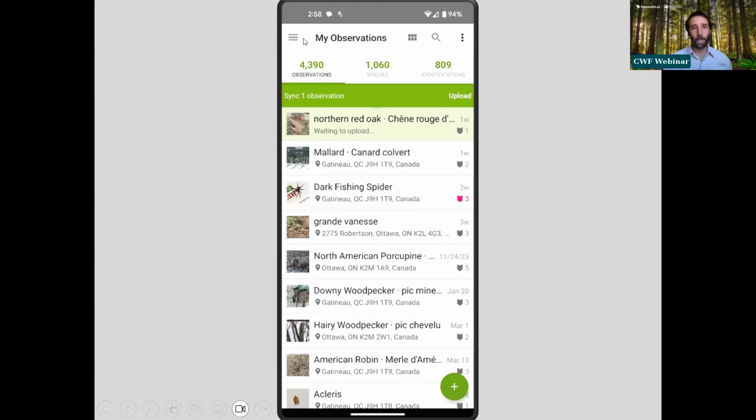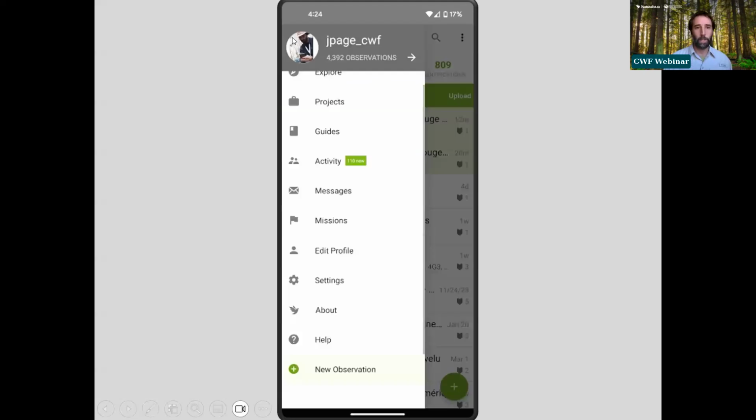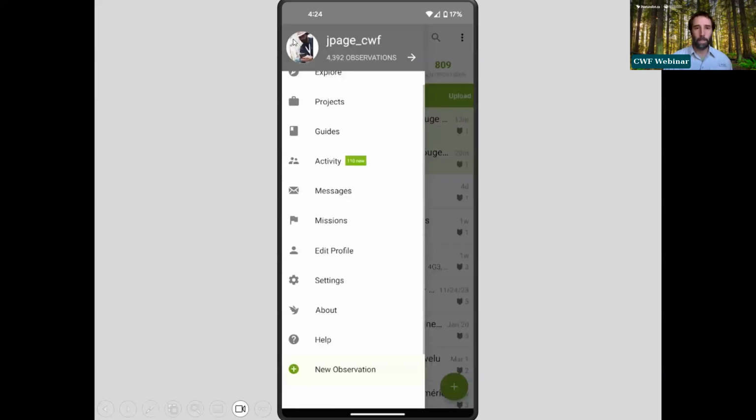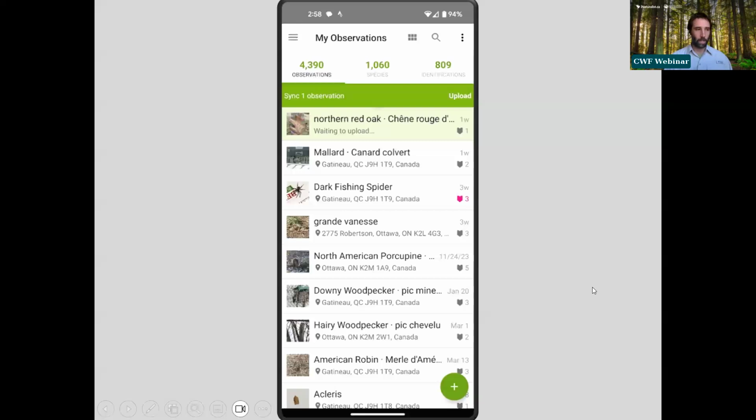So if you want to do that, you can tap the three bars up here, which is a menu. You scroll down to the settings and make sure the automatic upload is unchecked. We go back to our menu and then we tap our name or observations and it brings us back to our same home screen.